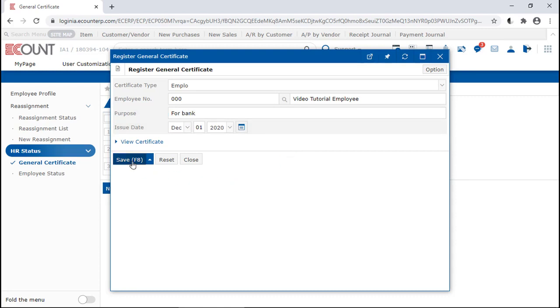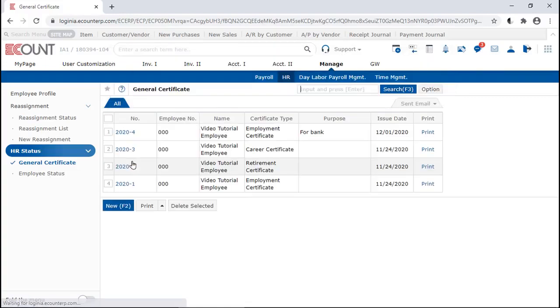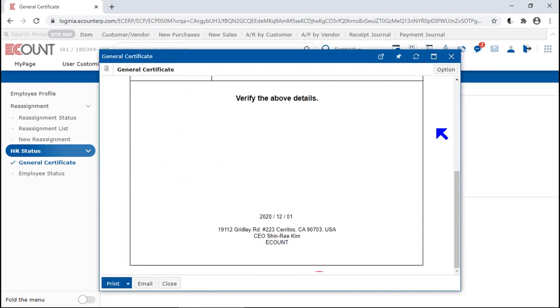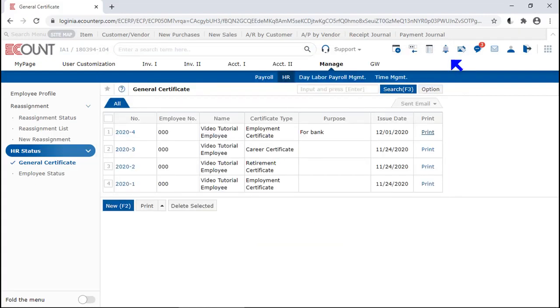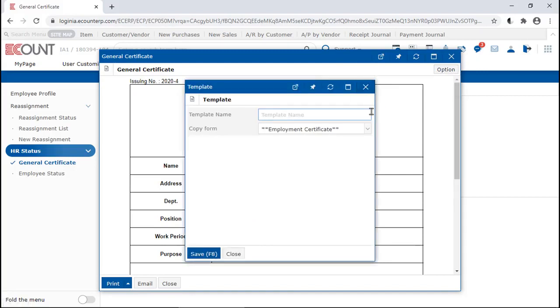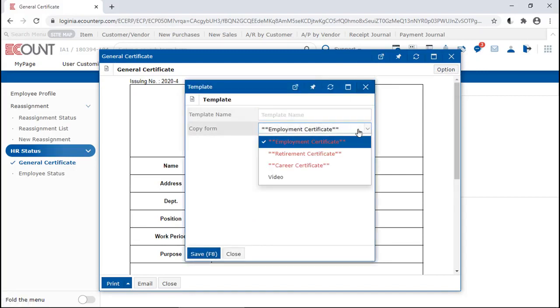Then if you click Save button, the list of certificates that have been issued will be displayed. And if you click Print button, you can print out the certificate. Also, you can customize the certificate template by clicking Option at the top right of the preview screen and going to Template Setup, New Template. You can add a new template by copying one of the existing templates.